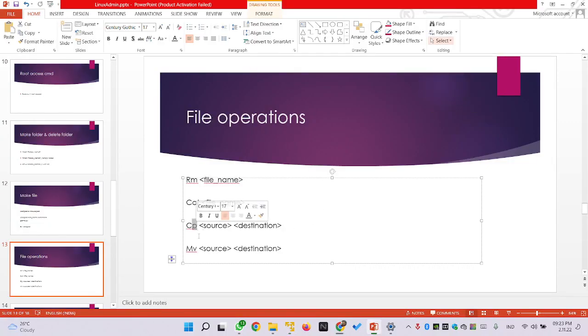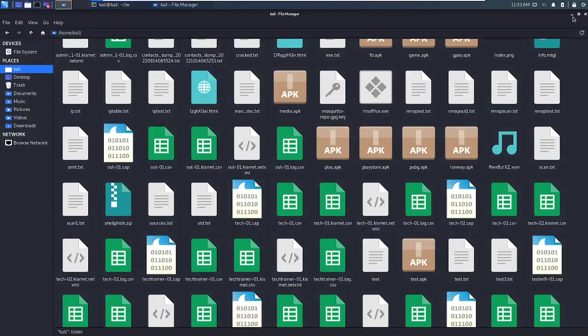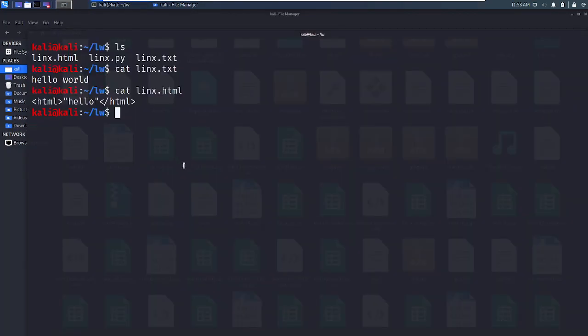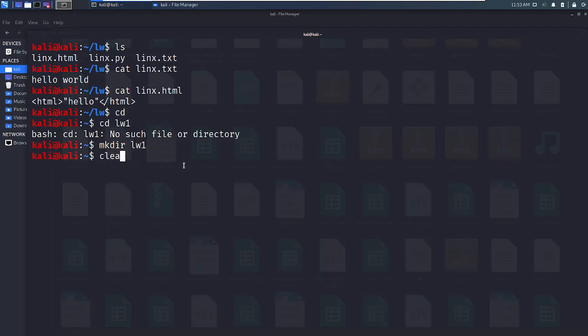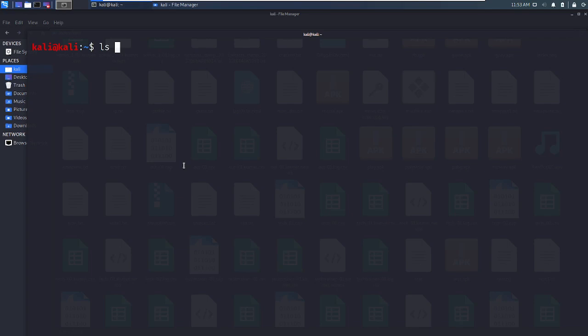Another one is copy and move, similar to copy paste. Okay, everyone knows about copy paste, so I won't explain that. So the similar command we are going to use. First I just create another folder called lw1, using mkdir. So I have two different folders, lw and lw1. In this case, first I navigate with cd lw.